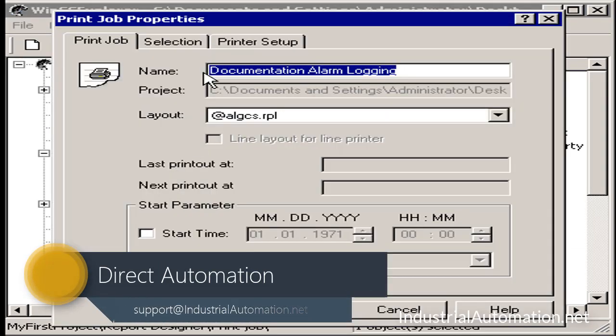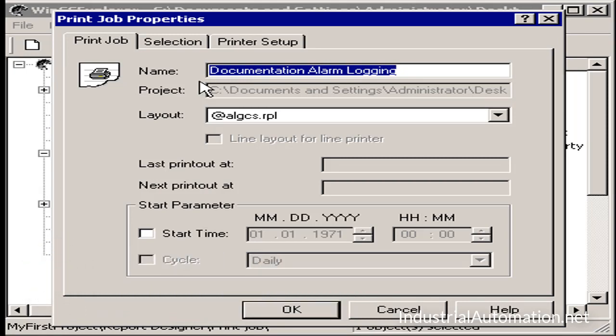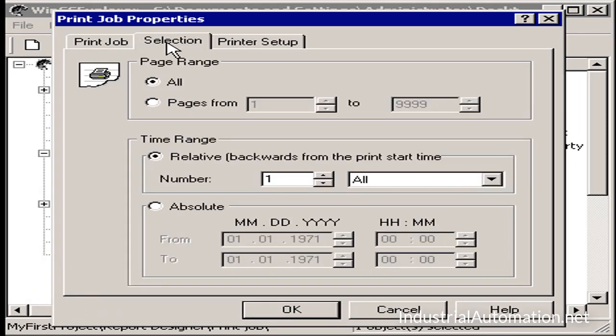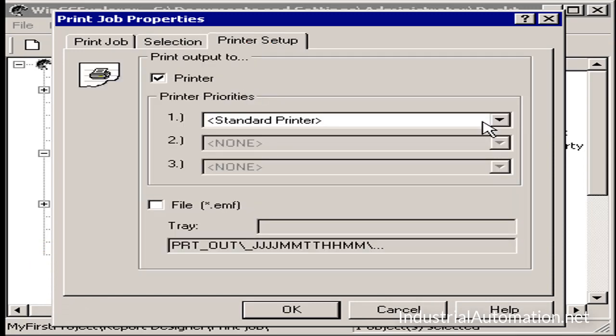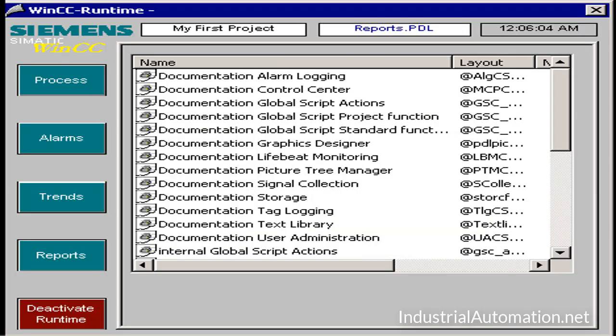Print jobs in WinCC Explorer allow you to automate the job of printing reports on time. Using a print job, you can select your layout, a start time, select the range of your report, and even define your printer priorities and default printers.